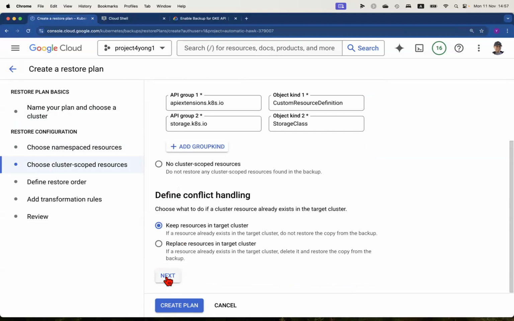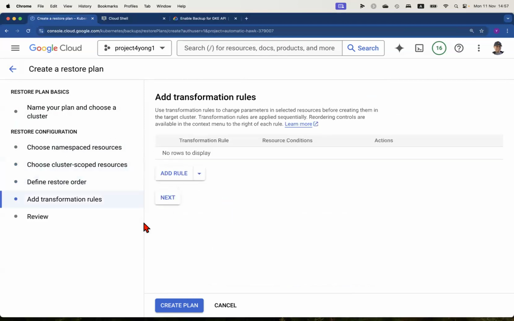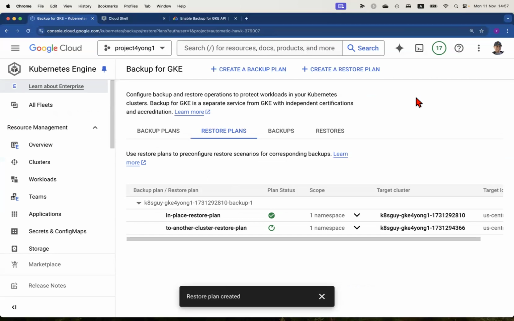Leave everything as default. I don't define any order, and I'm not going to add transformation rules either. Create plan. So I already created one backup plan, and I've got two restore plans. One is restore to the original namespace in the same cluster, and the second is restore to another cluster. Think about it, with restore you can do a migration from one cluster to another.